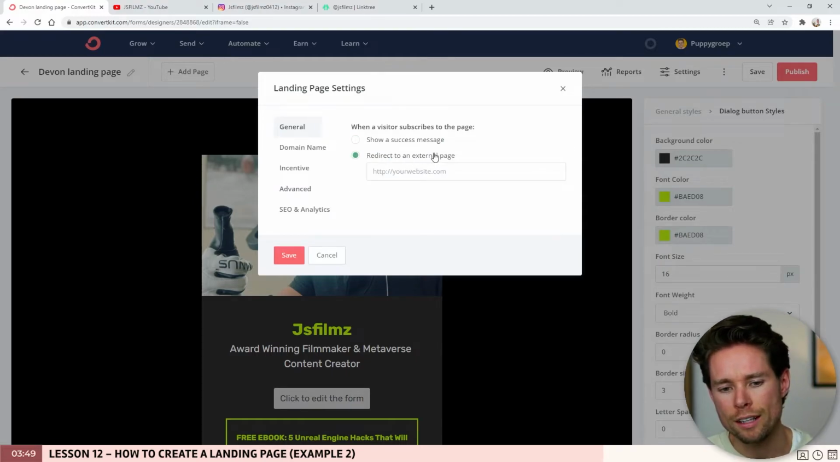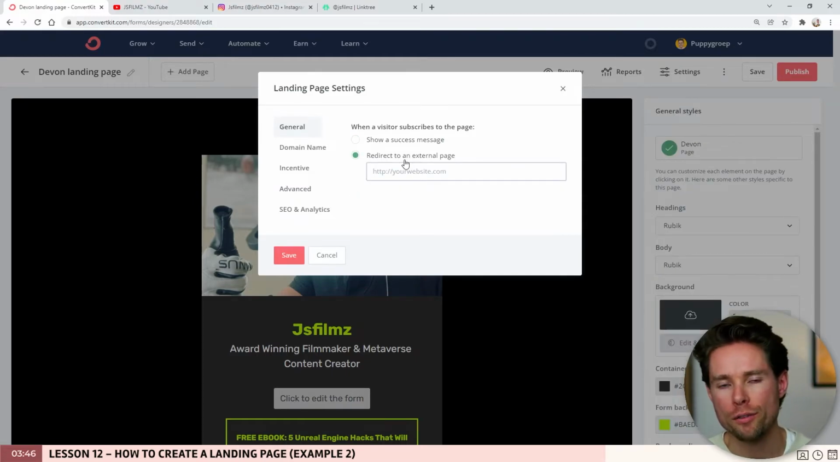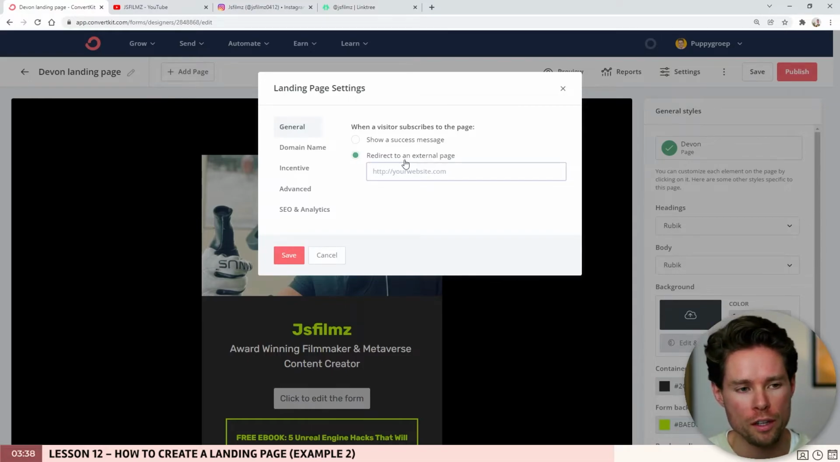Or do you want to redirect to an external page? So my advice for you would be to create an external landing page. You can also create a landing page on ConvertKit, and that will be my advice. So if you don't have a website yourself, or if you just want to use ConvertKit, either way, create a landing page on ConvertKit and use that landing page as your thank you page for this specific opt-in.